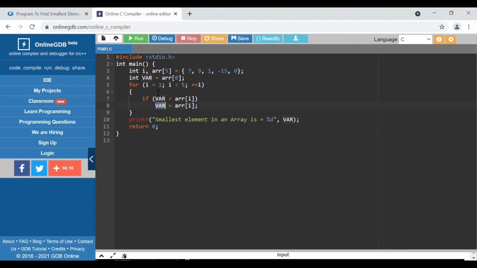Then again we move to the loop, and this time our element will be 0. Is minus 15 greater than 0? Condition is false, so this condition will not be satisfied. We will exit the loop as all elements are covered. So i will be 5, the loop condition will be false, and we will exit that loop. Now in the var variable we are holding our smallest element. So we are printing the var value which stores our smallest value. This is our code, and this is the working of the code.